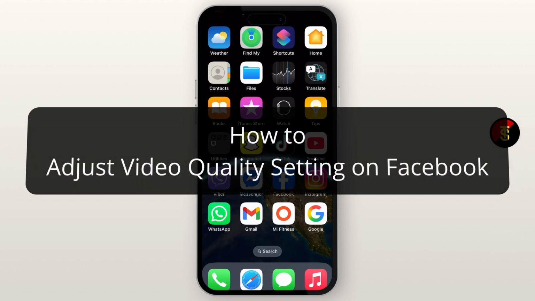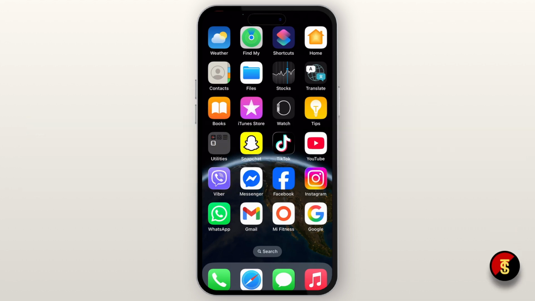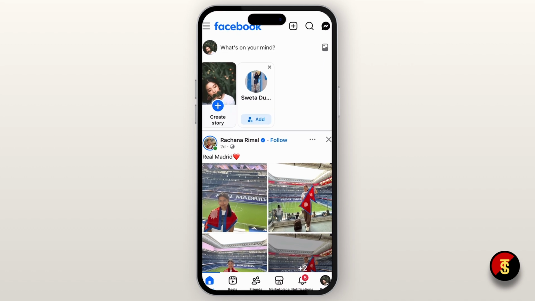Are Facebook videos looking blurry or low quality? Here's how to adjust your Facebook video quality settings for a better viewing experience. First, open the Facebook app on your iPhone or Android device.